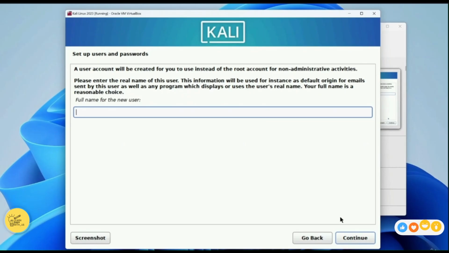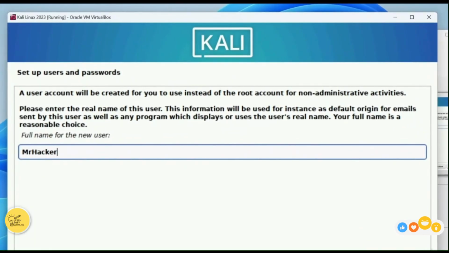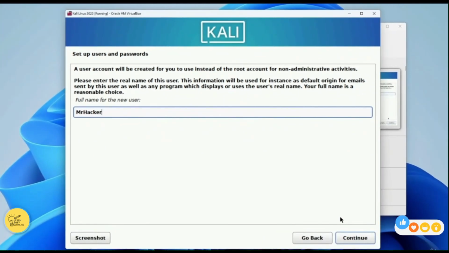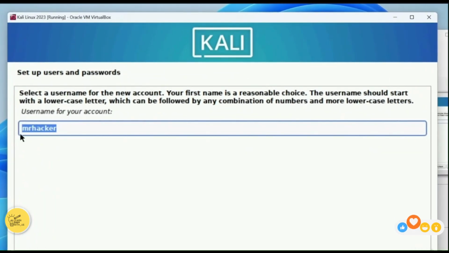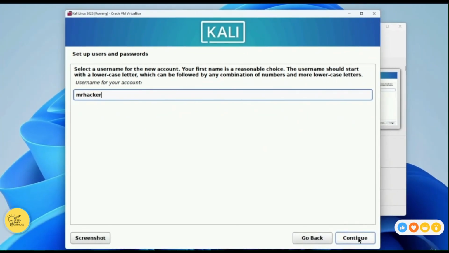Okay, so here is where we set up the full name for the new user on the Kali Linux system. And since we are hackers, of course we are not going to use our full name. We could just make something up here. I'm going to call my new user Mr. Hacker. Now you can call your user whatever you want. This is not that important a step, just make sure to remember it for later. Once you name your user, click on continue, and it will ask you to select the username for that new user. I will just leave it as Mr. Hacker right here, and I will proceed to the next step.